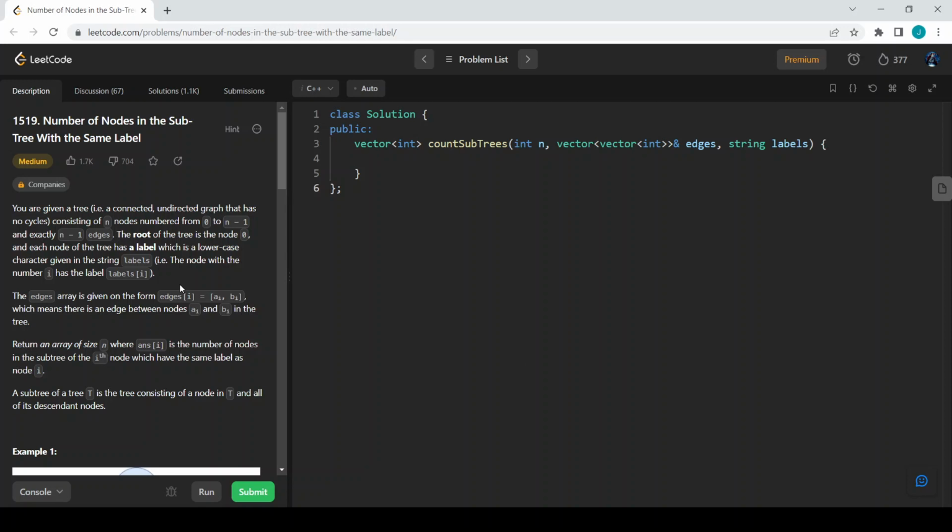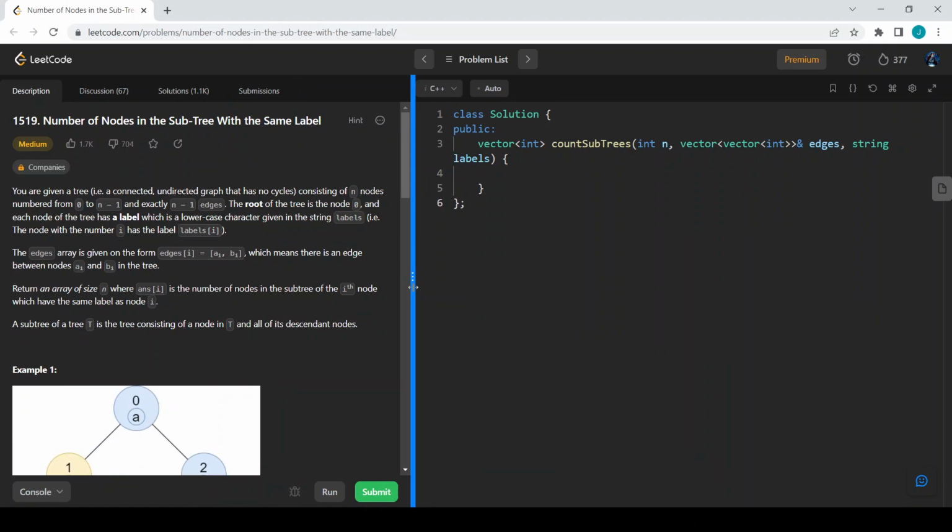Let us solve the LeetCode's daily challenge, and the problem is the number of nodes in the subtree with the same label. So you are given a tree, that is a connected undirected graph that has no cycles and has n nodes from 0 to n minus 1.